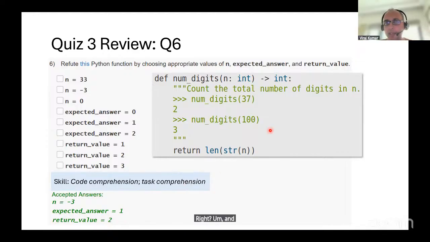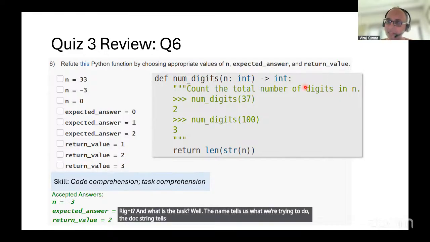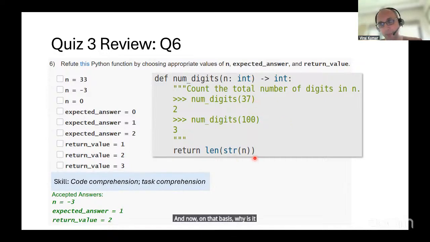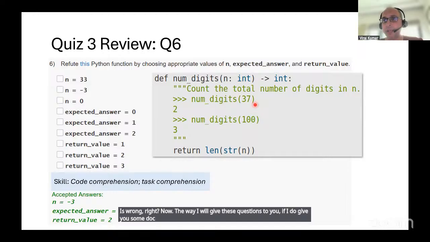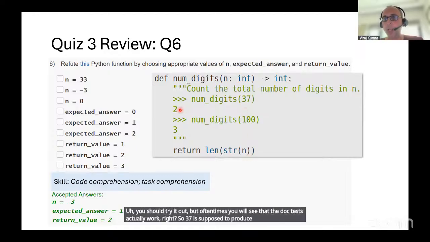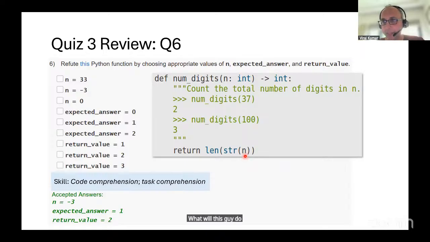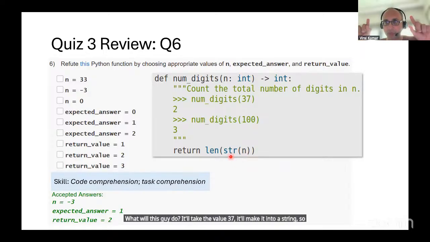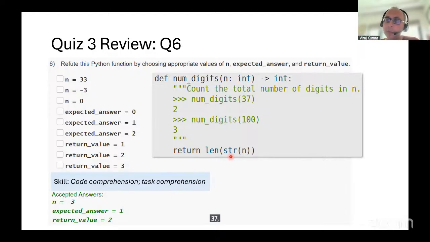And what is the task? Well, the name tells us what we're trying to do. The docstring tells us, the examples tell us. So all this information is given: this is what the function is trying to do. And now on that basis, why is it that this code is wrong? Now, the way I will give these questions to you, if I do give you some doctests, you should try them out. But oftentimes you will see that the doctests actually work. So 37 is supposed to produce the answer 2. What will this do? It will take the value 37 and make it into a string. So now it will be the string 37. And what is the length of that string?